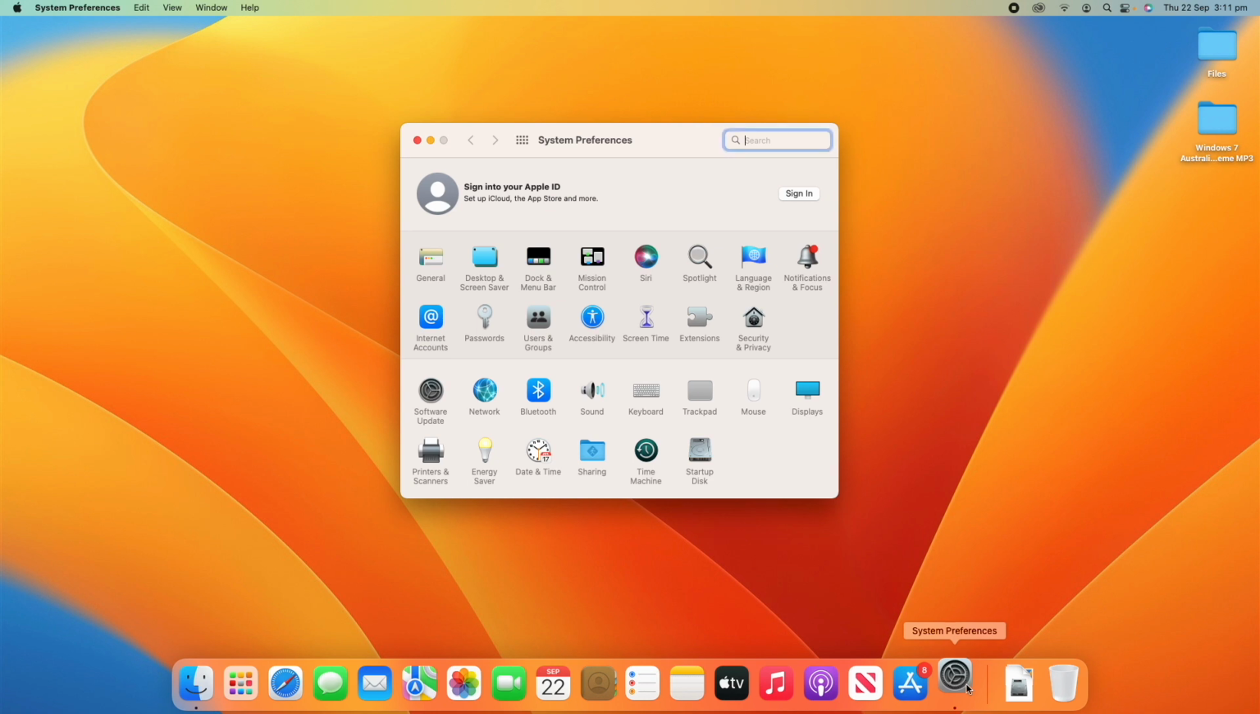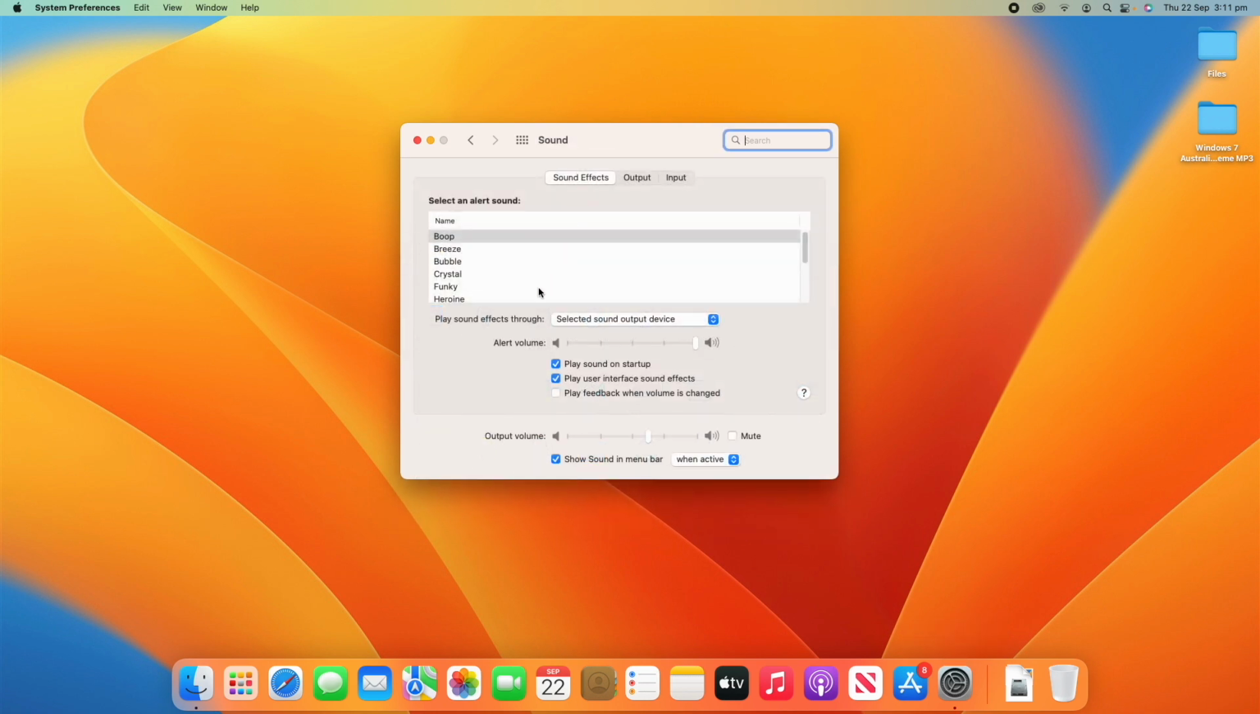And if we reopen system preferences and go to sound, you'll see that those files are no longer existing in this alert sound picker. So that's how you can remove them if you decide that you don't want them in that folder anymore. So yeah, that's the super easy process on how to add a custom alert sound into macOS.